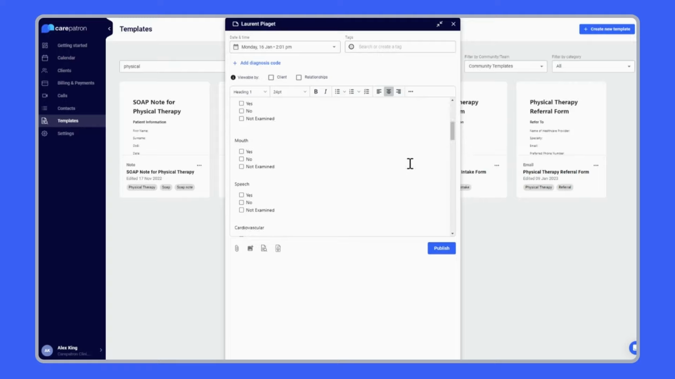And here it is. The template is now loaded into your Draft tab and you can complete it right from within here. Once you're finished, click Publish.